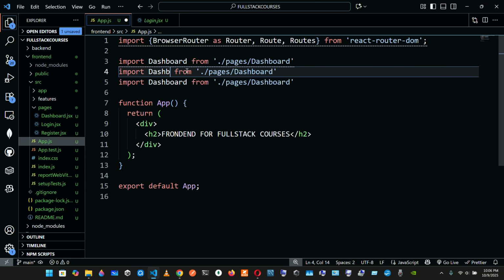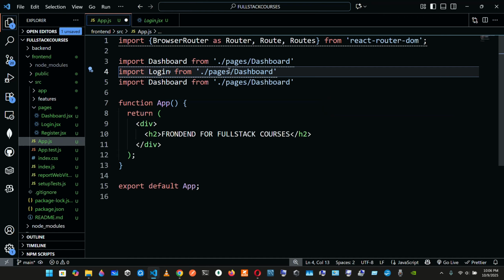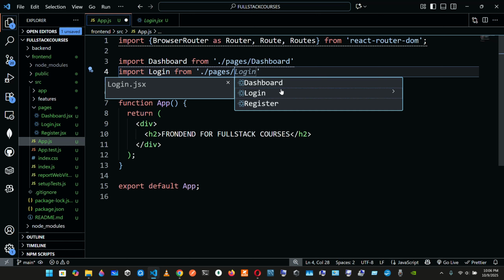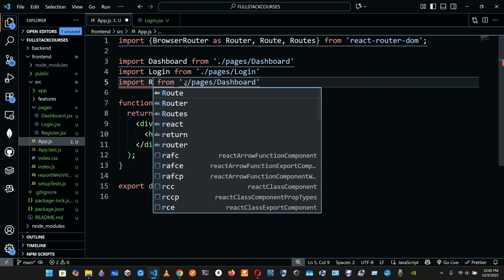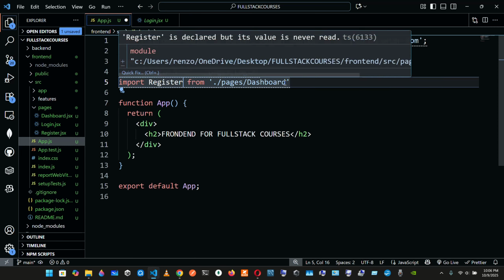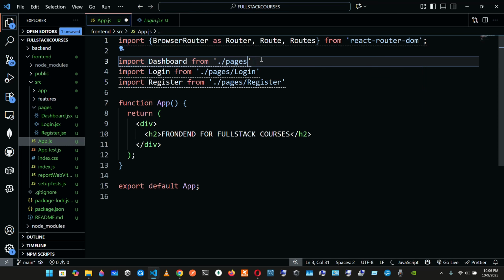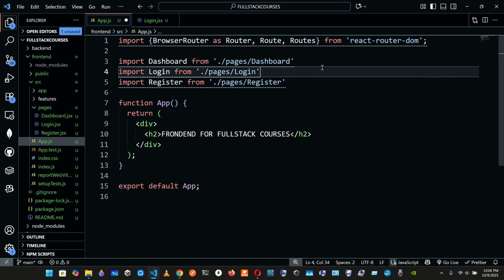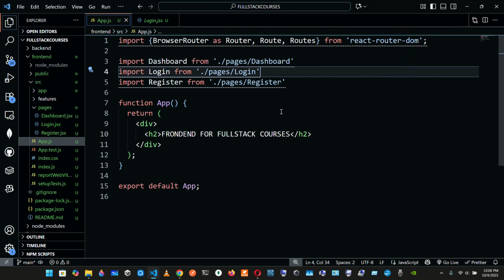So we're gonna import login, and this is gonna come like that. Let me see if... okay, so it does it now. And now register. So register, and it's gonna be a register. Let me see, dashboard, that's fine. So we have imported the dashboard, the login, and the register.